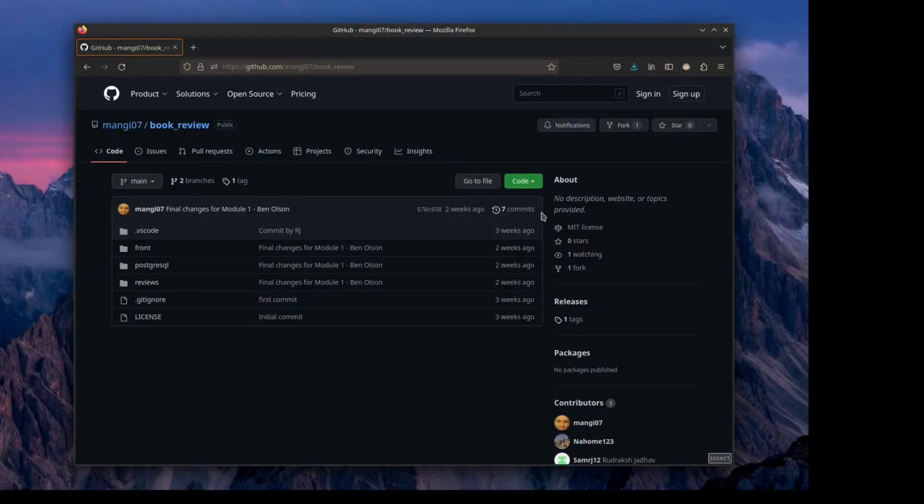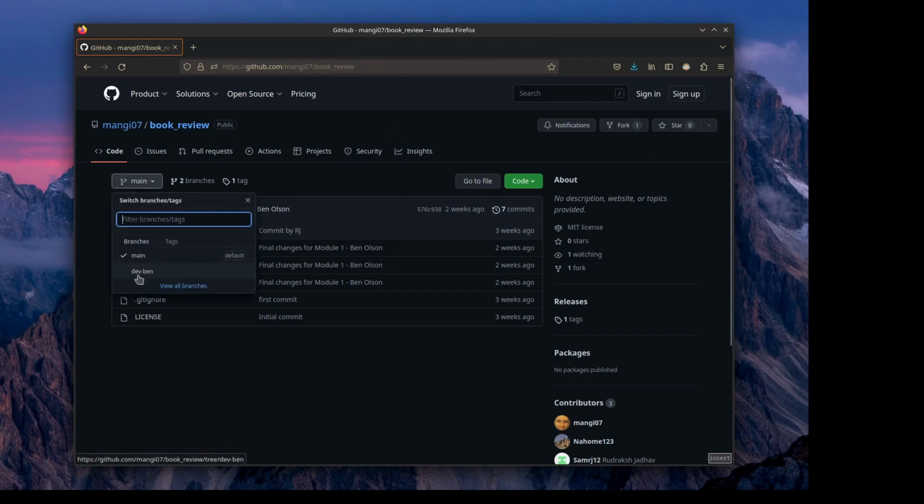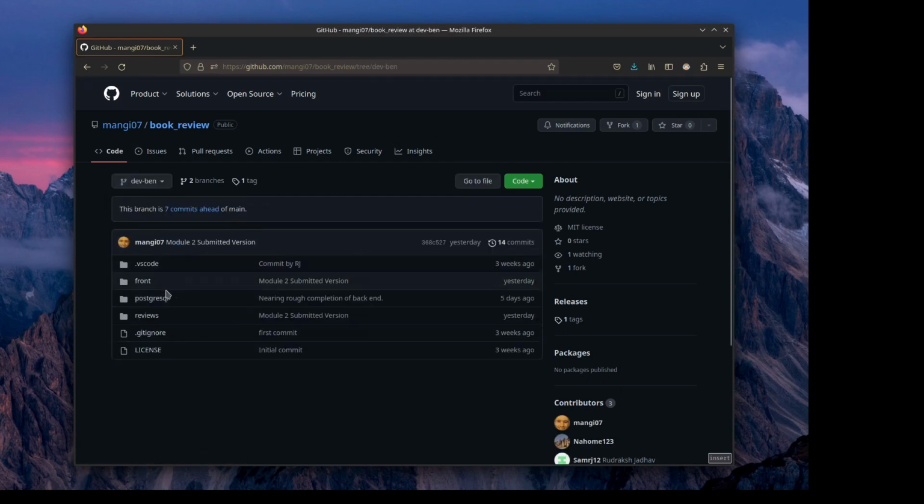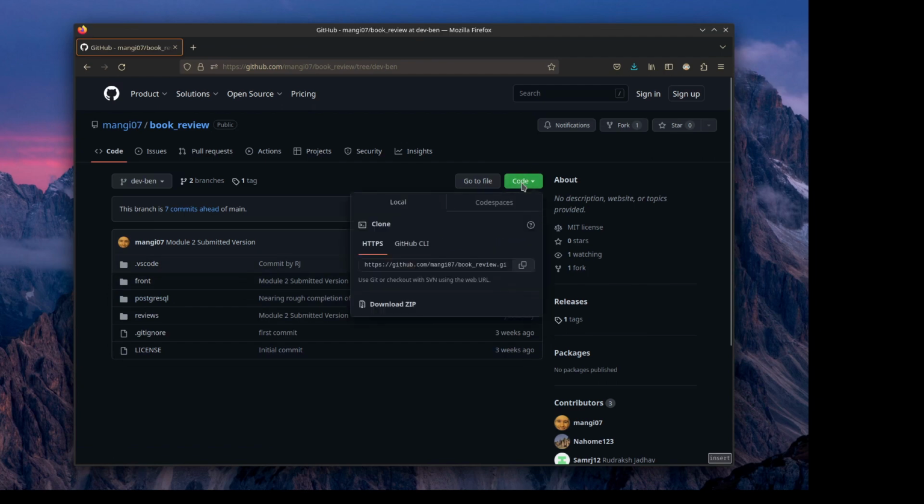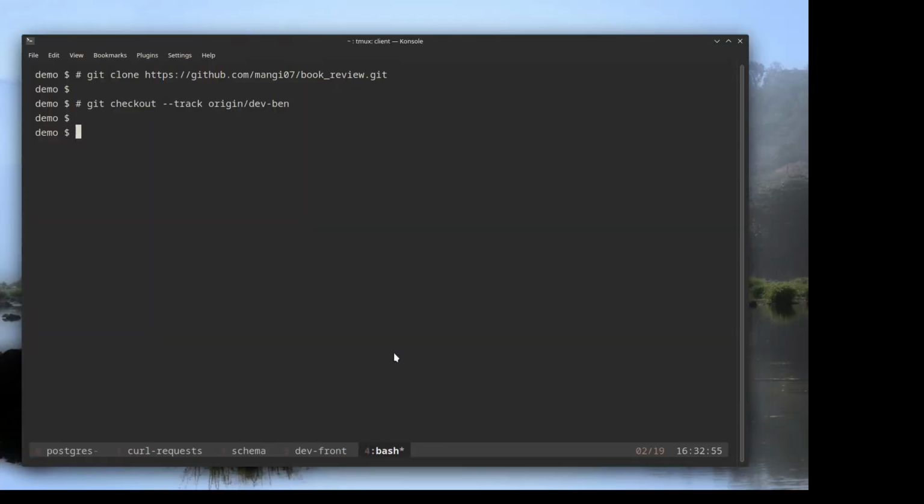First, I want to refer you to the GitHub, where this is publicly hosted, and where you can download the dev Ben branch. So if I switch here, you can see this, and you can peruse the files on GitHub. If I go to the code, I'm just going to walk through what I've already done. Head over to a terminal, and this is the command that I have run.